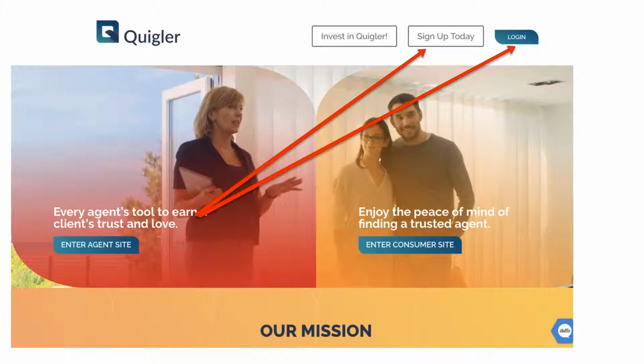So if you are an existing user on a free trial or you've bought a membership, then just go to login on the home page. And if you are new, by all means, go to sign up today and get your free trial.